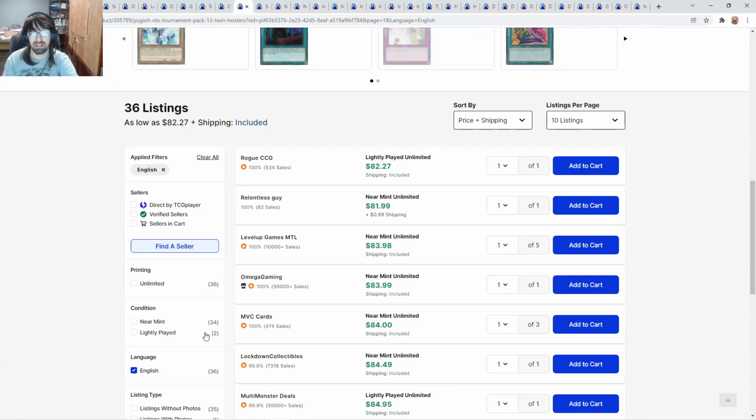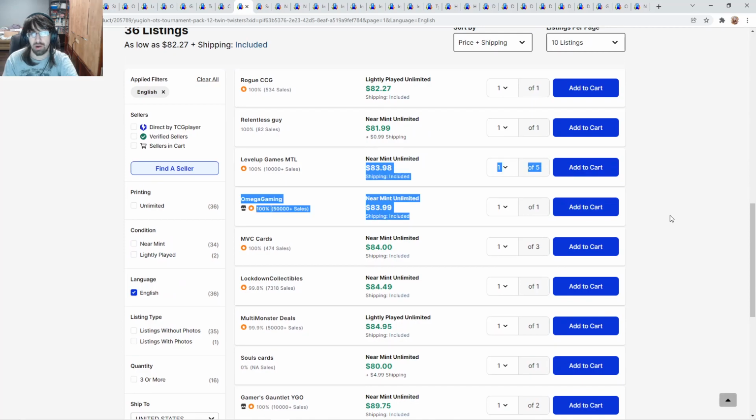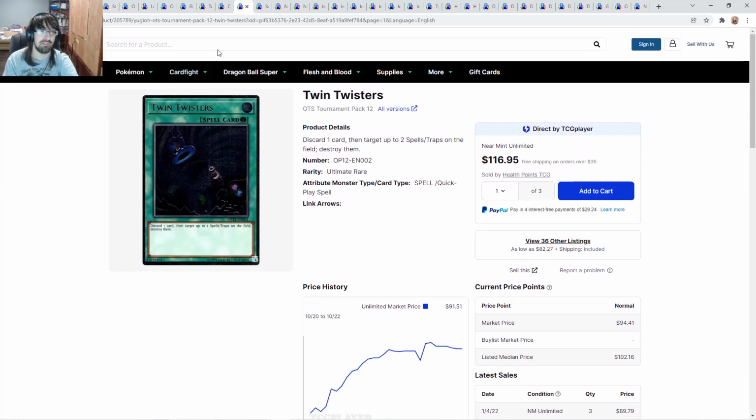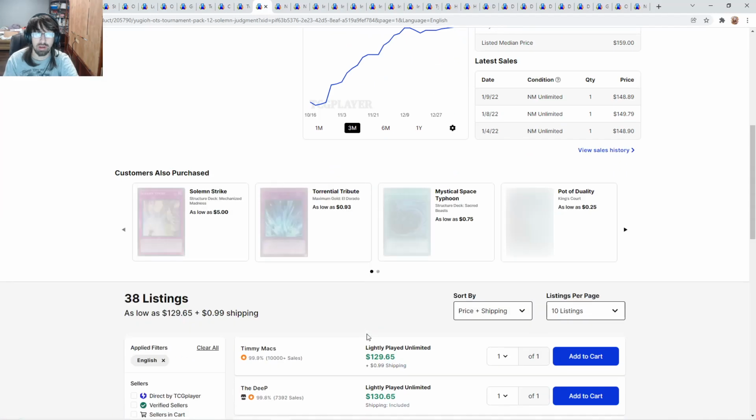Twin Twisters Ulti, just a back row card. In general, $84. I told people to grab them at $45, $50. If you did, you'd have won a lot of money, right? It's Twin Twister because it also discards. It's gonna be relevant.